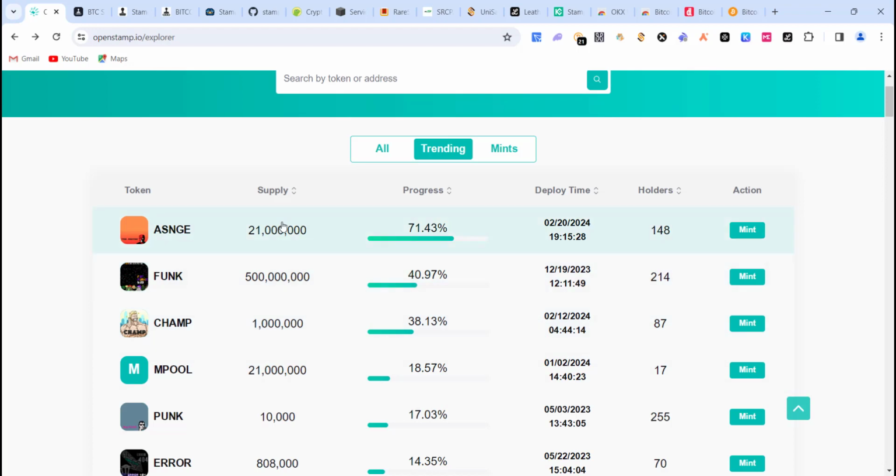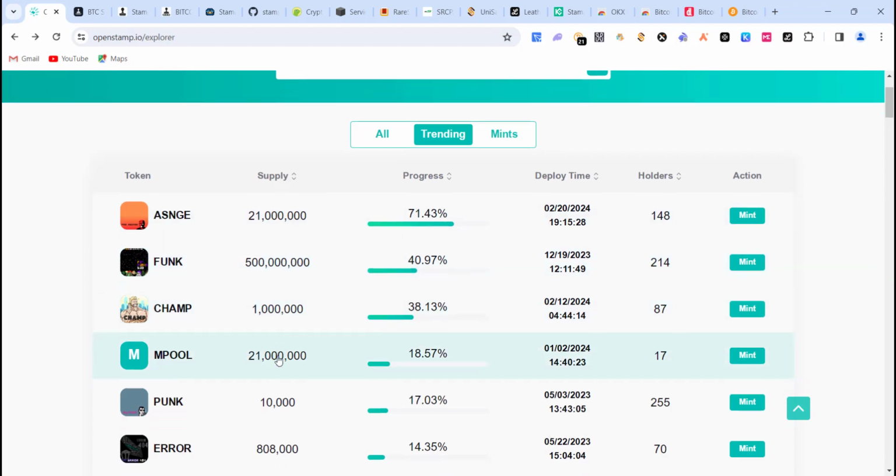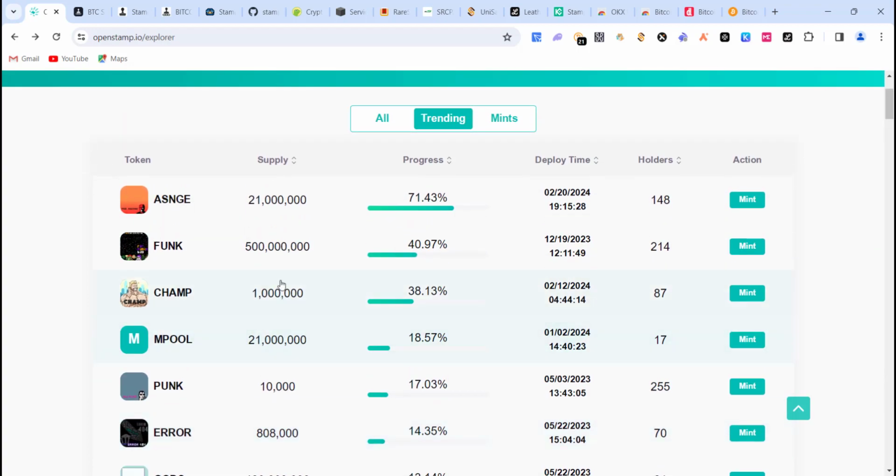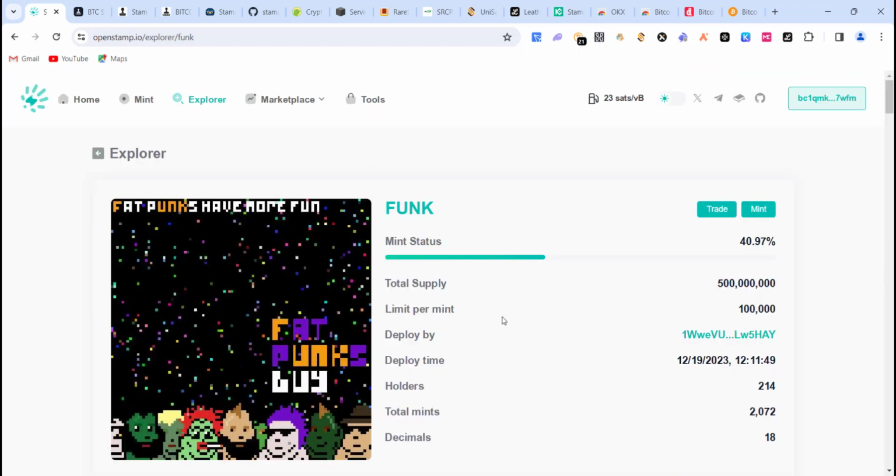But yeah, each of them has a different supply because they have different tokenomics. So this one, Funk, for example, you see is 500 million. The limit per mint is 100,000. So each mint at least is 100,000 tokens over a total supply of 500 million. At this moment, they have 214 holders, and the status is 40% of the mint is complete.